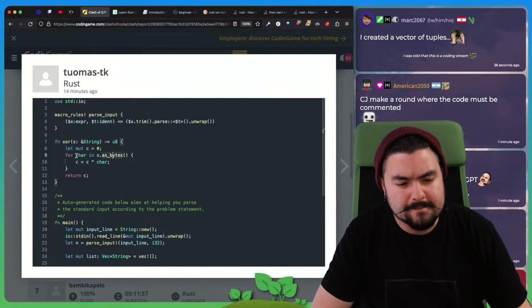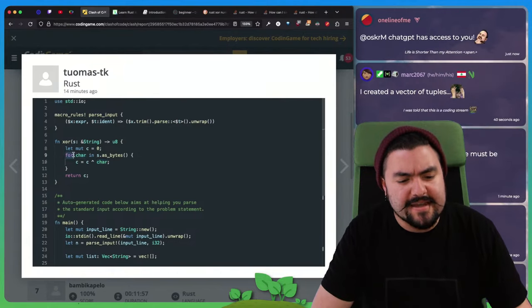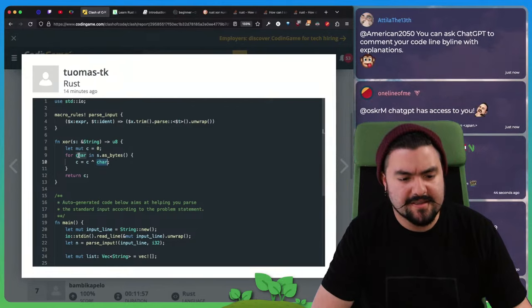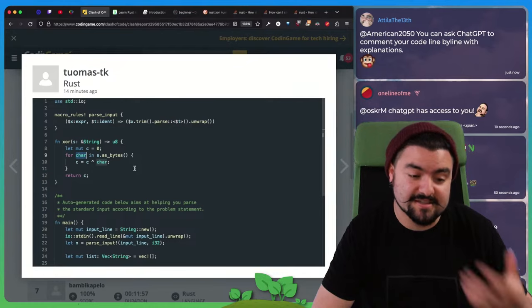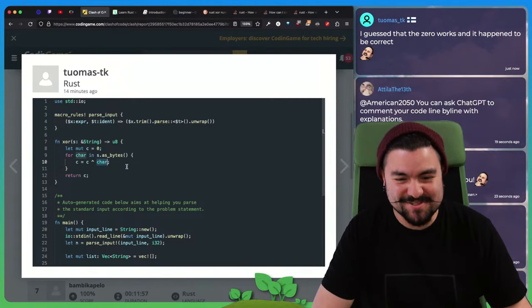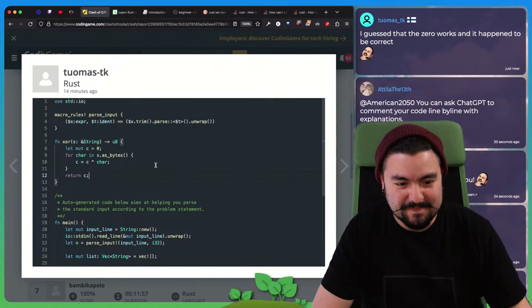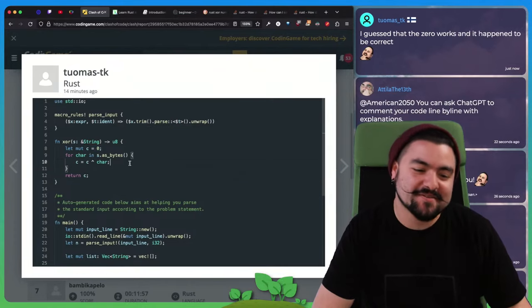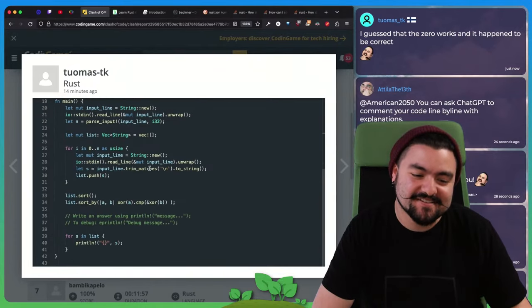It's fascinating that you can name a variable a type. This is what Tomas did here, right? So for every character in here, char is like a reserved word. Char is the type itself, but you can use it on the next line of code. That's also fascinating. Right? Am I getting that right? It's like you can use reserved words. You guess that the zero works and it happened to be correct? Yeah. Huh.